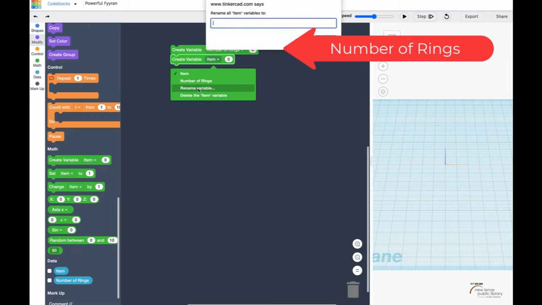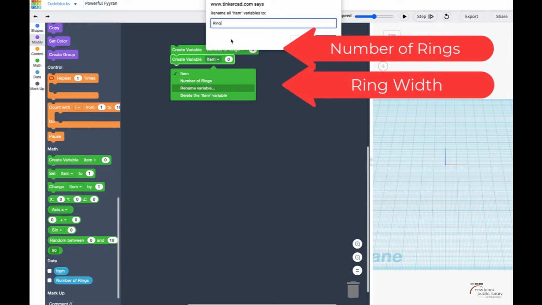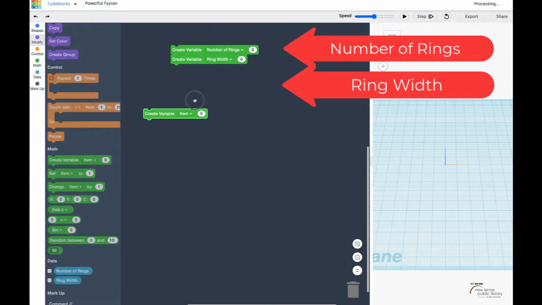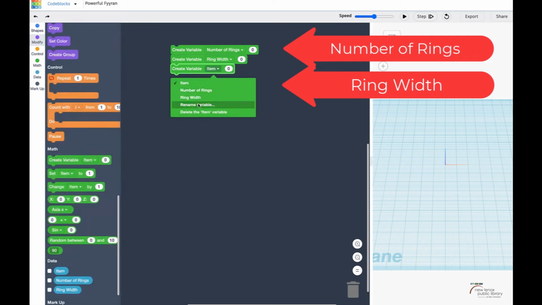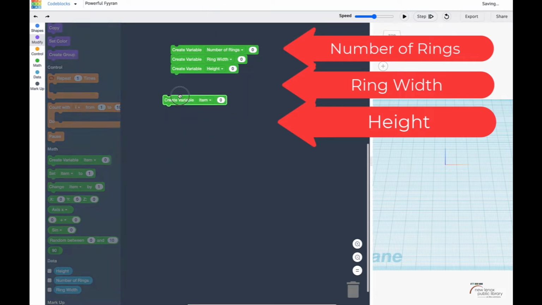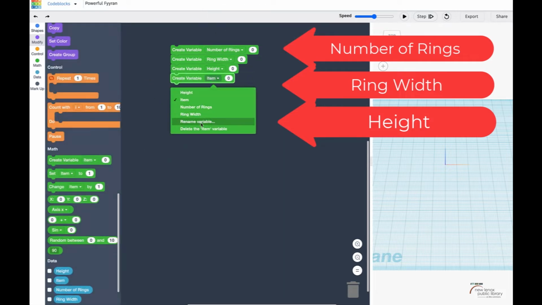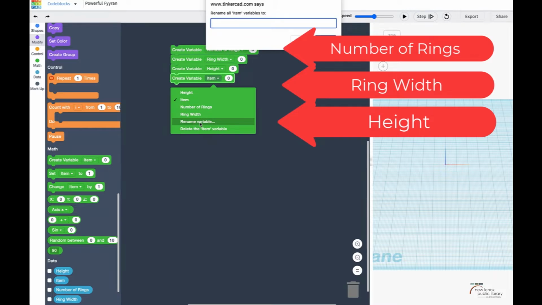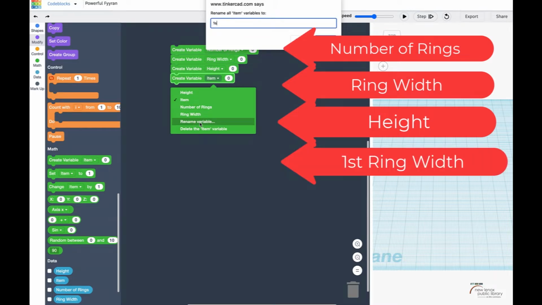So we have another item, rename variable, and as you see, we have all these added to the variables. And this one is going to be ring width. Okay, we're going to do another one. Plug it in as this one. Rename to height. Change this one. Grab another one. Rename to first ring width.